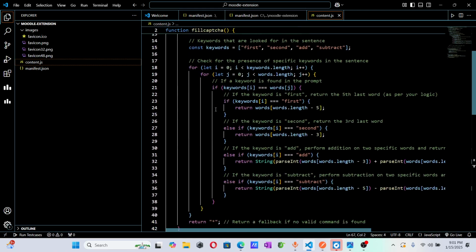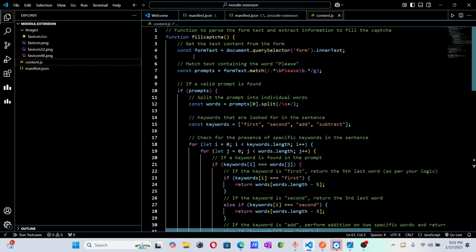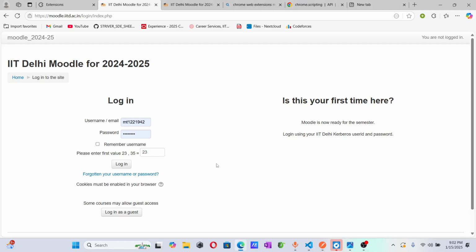So the fillCaptcha function is what it is. I mean, let me say what it does. So it's the same object. Okay, document is the main thing where we extract the information from. So first we take all of the text in the form. Form is an HTML element. I don't know if it's an object or not. It's a part. You can see it here.